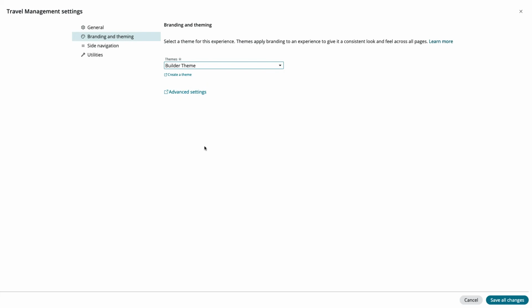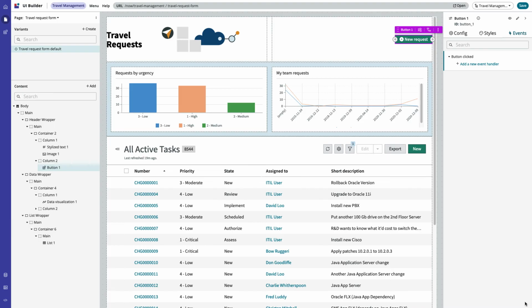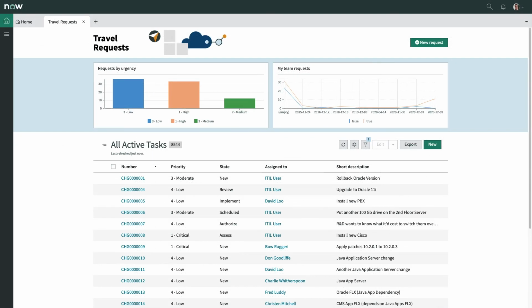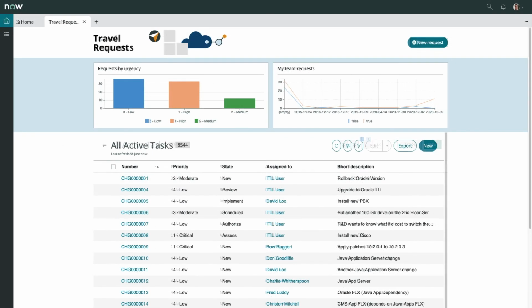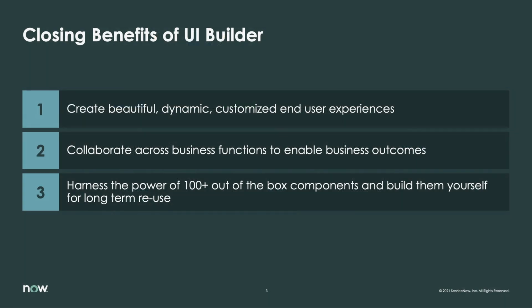To show this in action, here's what the preview looks like of our current work-in-progress workspace using the default theme. And now here's that same page with our custom theme applied. A significant improvement made by just selecting the theme, allowing me to ensure consistency across pages without having to style individual elements. As you just saw, UI Builder gives you the ability to build beautiful, functional user interfaces that will help you achieve the end user experience you desire faster.